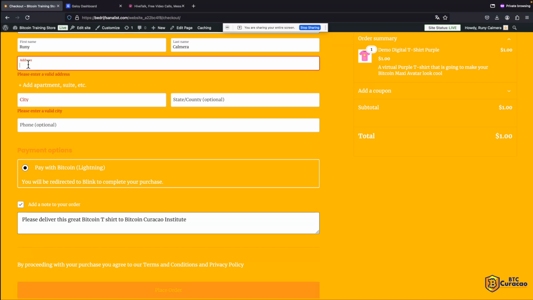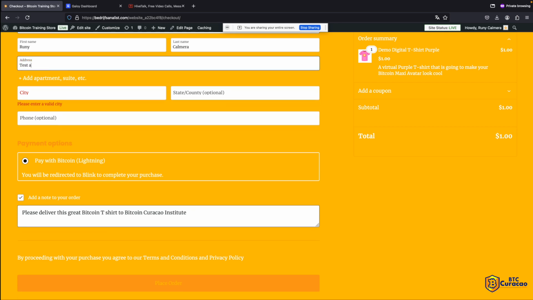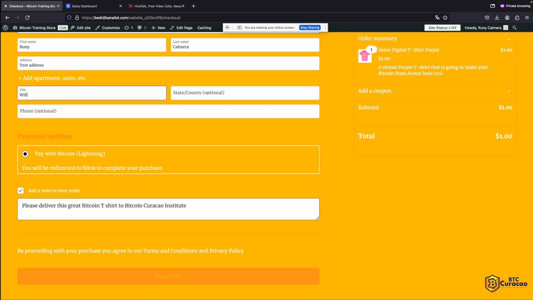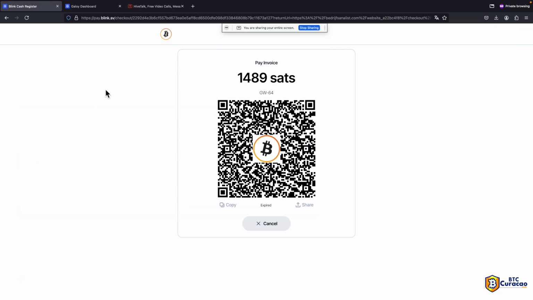There are some addresses. Test address, city, let's say Willemstad. Phone number is optional, so let's try again. And now you will see here the sats. So the $1 or 1 guilder has been translated into sats.